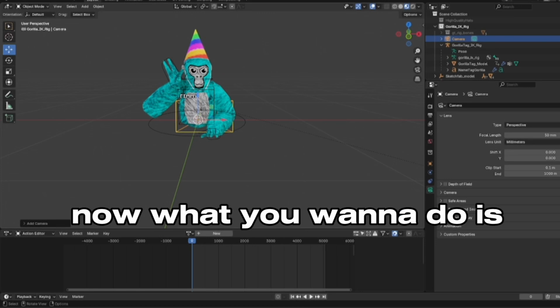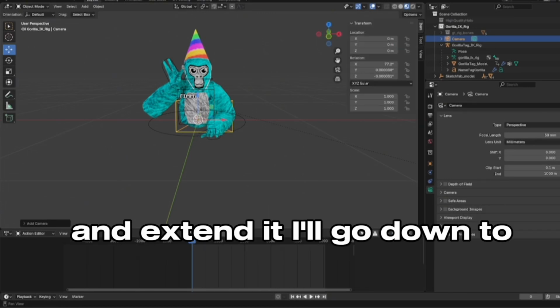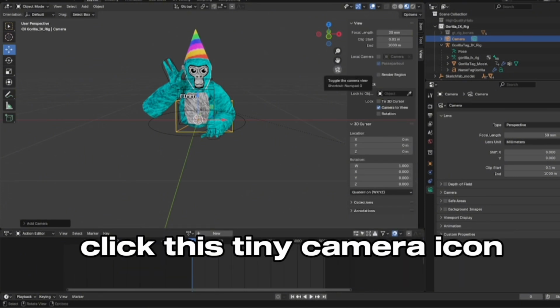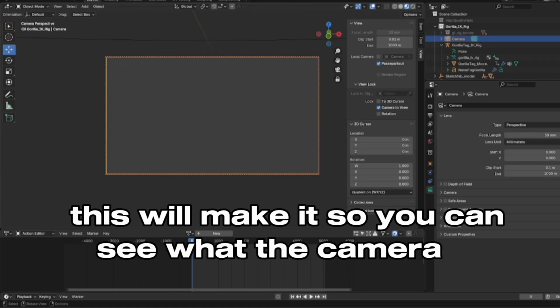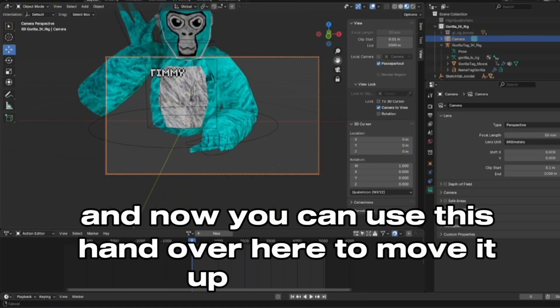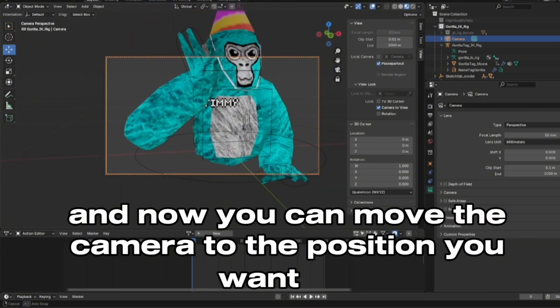Now what you want to do is go over to this tiny arrow over here and extend it. Now go down to this view option, click camera to view, click this tiny camera icon. This will make it so you can see what the camera is seeing. And now you can use this hand over here to move it up and down or left and right. And now you can move the camera to the position you want it in.